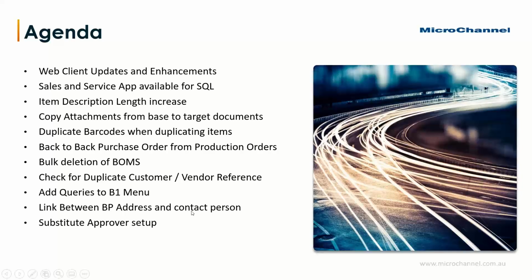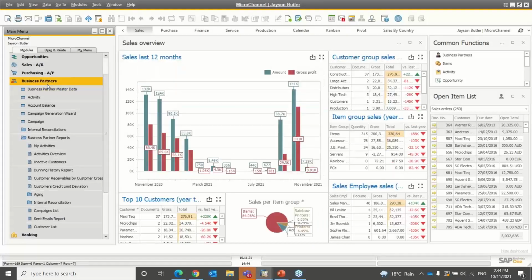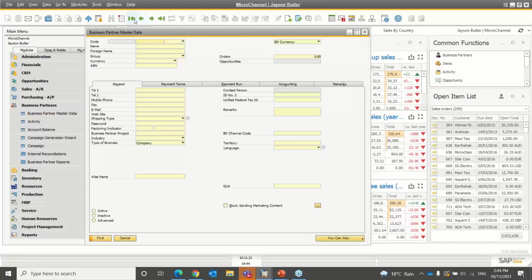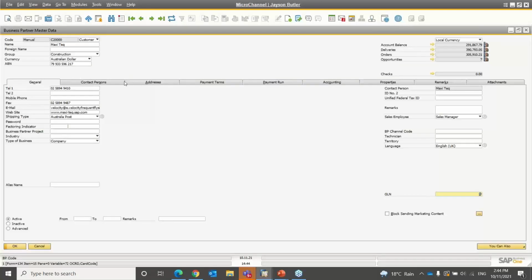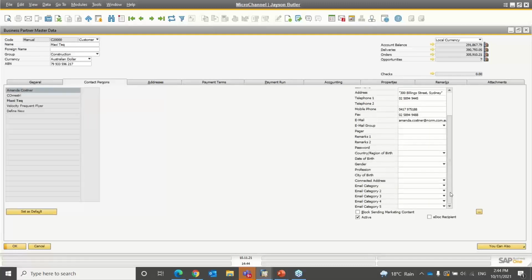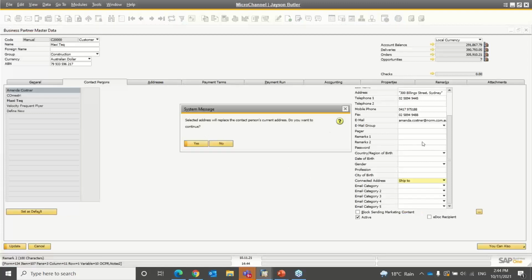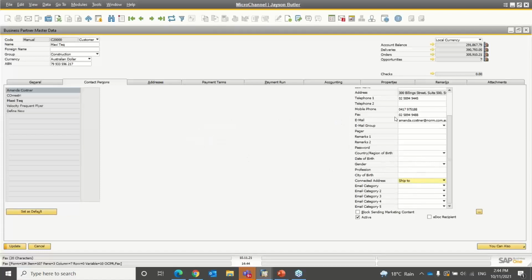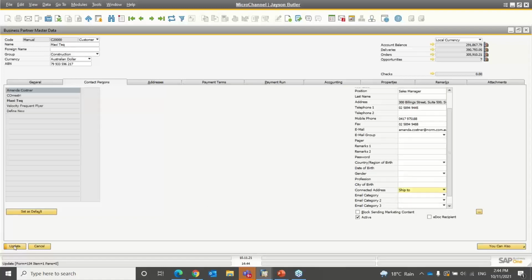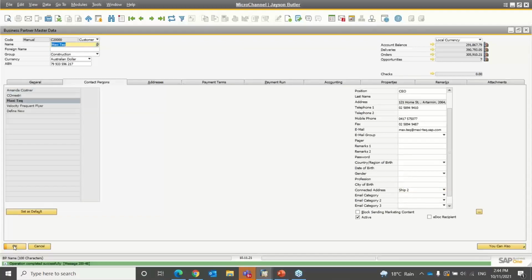The next enhancement is the link between customer addresses, or business partner addresses, and contact persons. When you look at a contact person, you can now say this contact person is connected to this particular address from my business partner. Let's say it's connected to the first ship to address. Then the standard address in the contact field is overwritten by whatever the address is on the connected address. You can no longer change that address manually, because it's based on that ship to address. So that's the enhancement around linking addresses and contacts.